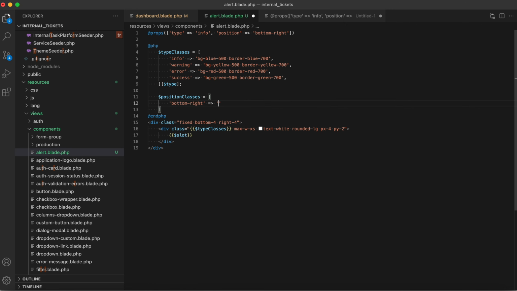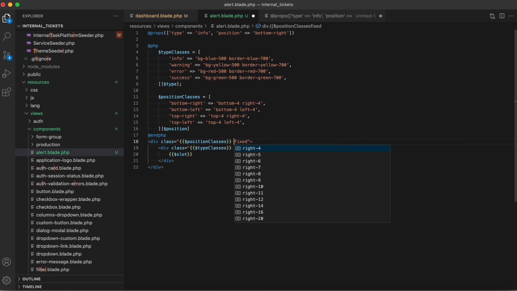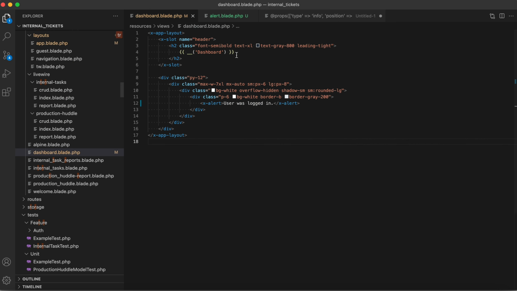First is bottom-right. For bottom-right, I'll define all the CSS classes, which is bottom-4 and right-4, and I'll define one for the bottom-left, top-right, and last one would be top-left. And I'll change the CSS classes to top-4 and left-4. Finally, I'm going to use this position classes variable over here.